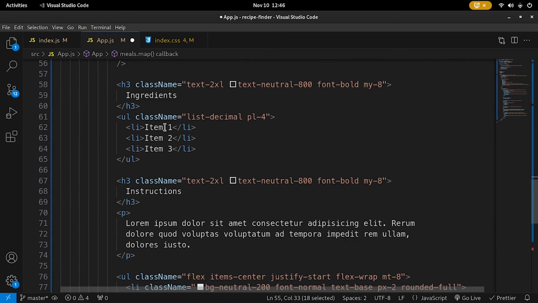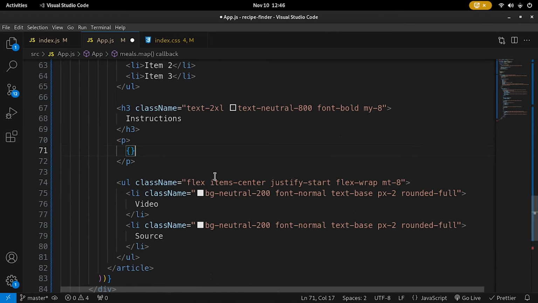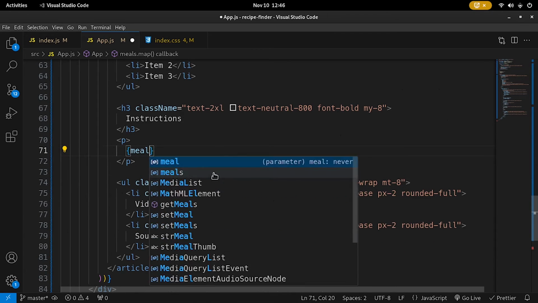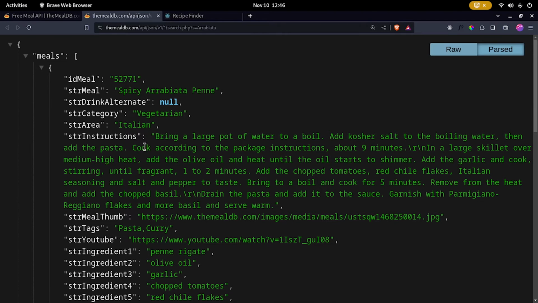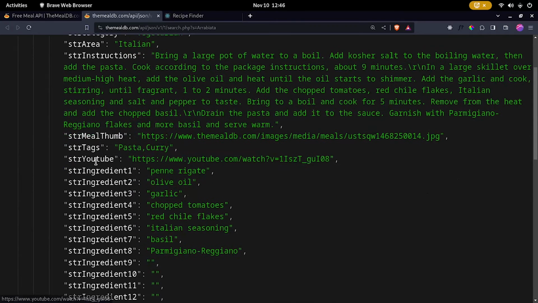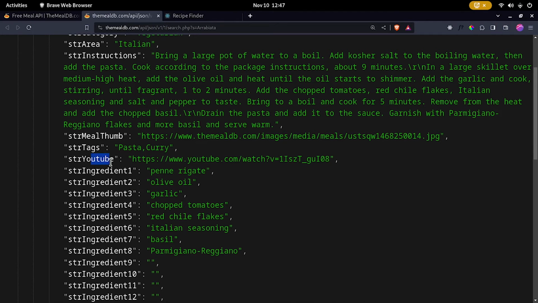And then once we have that, then for the items here, I'm not going to do that right away because it's a bit of a process, but I want to change this up. So for the text, for the instructions, I'm going to say meal.strInstructions. Is that correct? strInstructions, there we go. And then strYoutube is going to be the video. So now this is going to be a link. So we need to change this up to a link. So I'm going to add an href, and then the href is going to say meal.strYoutube. I think that is the correct casing, yes.